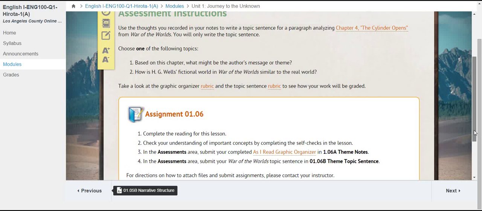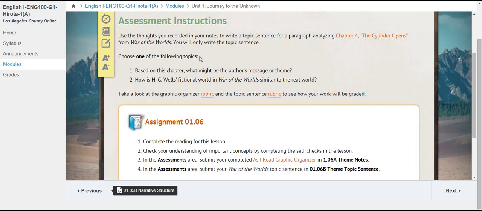So let's scroll up here and look at exactly what those instructions are. It says use the thoughts you recorded in your notes to write a topic sentence for a paragraph analyzing Chapter 4, The Cylinder Opens, from War of the Worlds. You are only writing the topic sentence. You're not actually going to write the whole paragraph, but you're going to write the topic sentence as though you were going to write the whole paragraph. You're going to pick one of these 2 questions. You do not have to do both, just one.